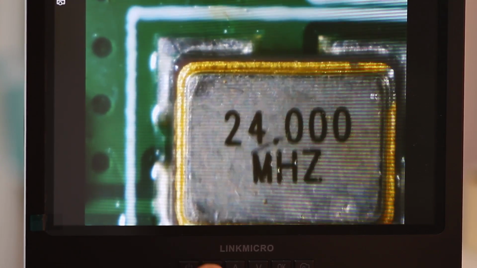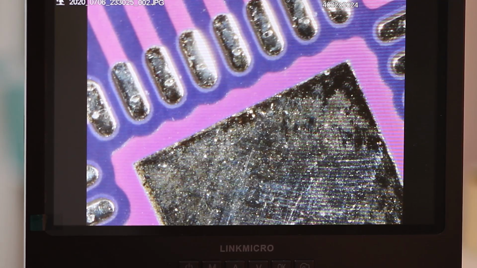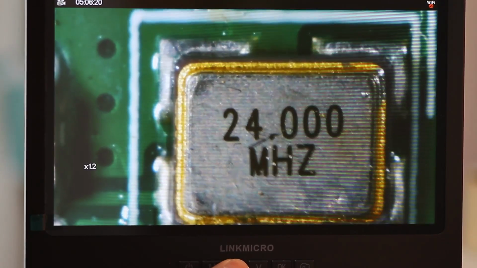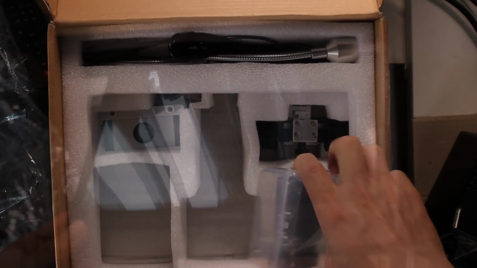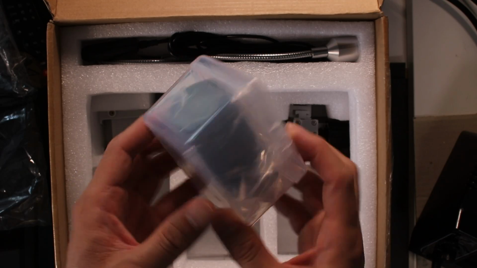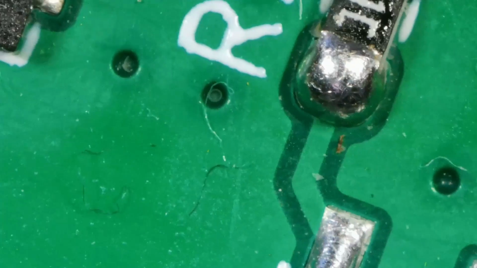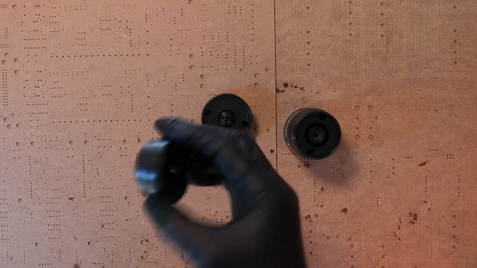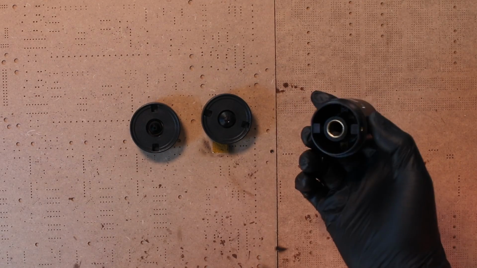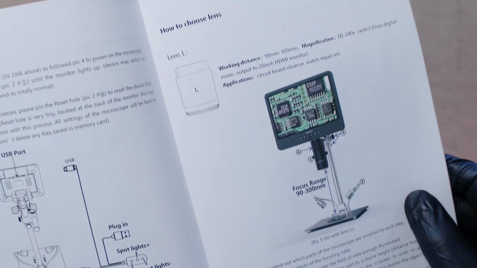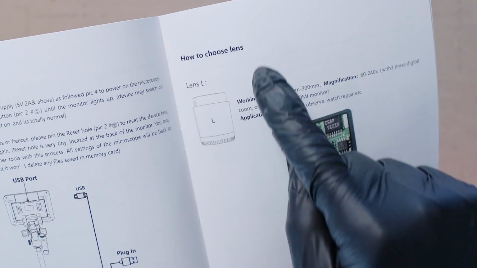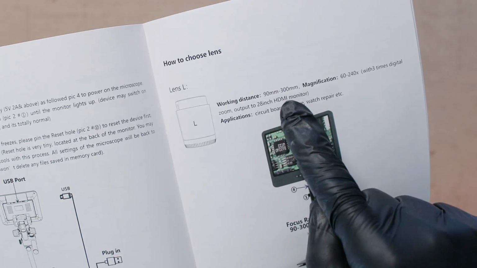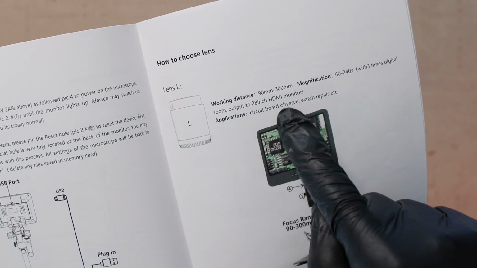All right, let's talk about what makes the LINKMICRO LM249MS so special for us electronics enthusiasts. First off, it's all about that magnification power. This microscope comes with an impressive magnification range, allowing us to zoom in close and examine even the tiniest solder joints with crystal clarity. To make it suitable for various scenes, the microscope comes with three lenses that can be mounted to the focusing tube. According to the user manual, they are named as lens L, A, and D. Lens L is perfect for PCB inspection.